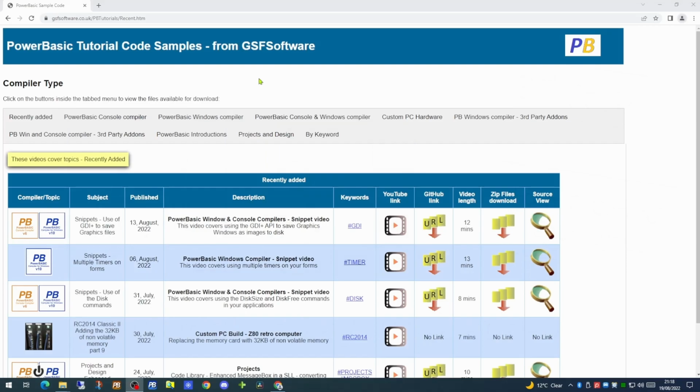In addition to the videos hosted on YouTube, there is a searchable index of these videos on the GSF software website. On entering the website, you are presented with a list of recently added videos. The first column in this list holds a thumbnail to indicate the type of video. For example, if it has both the PowerBasic console and Windows compiler logos, then the code covered in the video is applicable to both compilers.